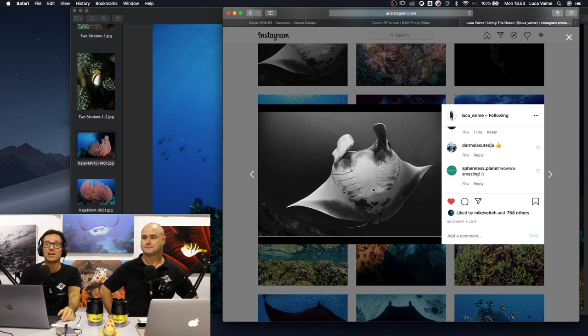And you can see that one strobe can light up pretty much a whole manta. Entire manta, yeah, because of the spread of it.